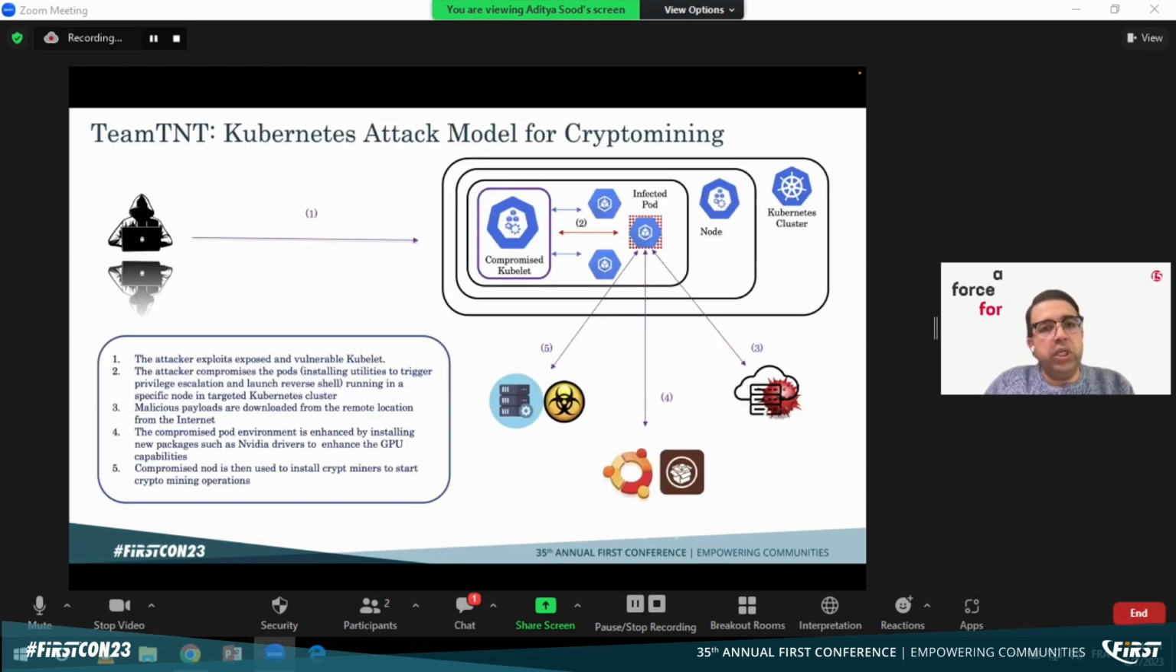The first one we want to talk about is Team TNT. Again, these are threat actors, and they implemented a very interesting attack called a Kubernetes attack model for crypto mining. The basic problem persists in the cloud when you deploy your Kubernetes and the configuration you have used is not secure. For example, the kubelet configuration has some inherent vulnerability, or the configuration is not secure.